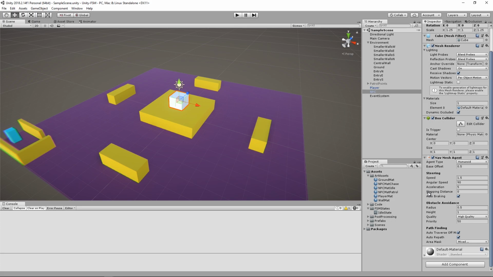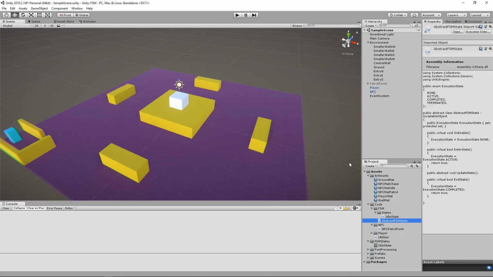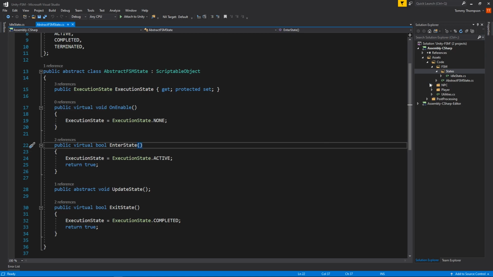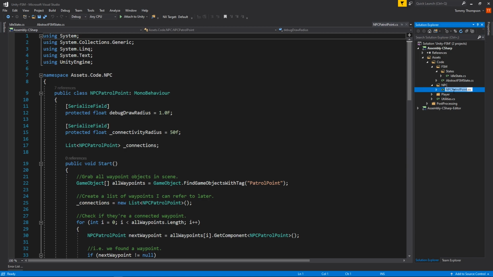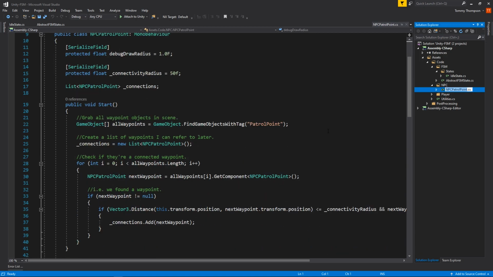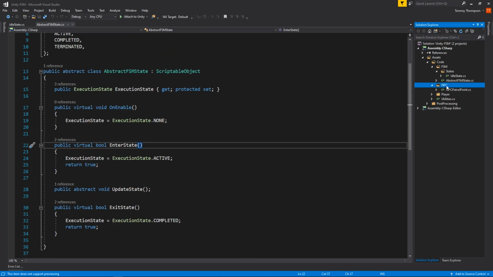All right, so let's go into my code. I've already got an NPC folder. Let's go back to where we were. You might remember this from the last video. I've already got this NPC patrol point. Now, we'll come back to this. This is based on code that I wrote already in the navmesh tutorial series. I'm going to come back and explain this later on. So for now, you can just go away.